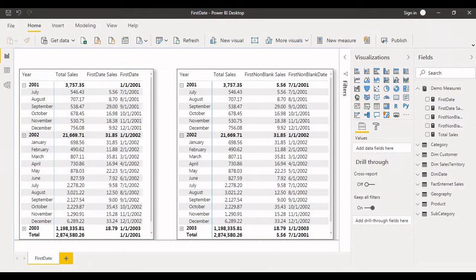For the time being, I have already prepared a report for this demo purpose. Let's try to understand step by step what I have done. Before going to the details of this report, let me explain what tables I have imported from the Excel. Here I have imported category and customer table, sales territory, dim date, as well as fact internet sales, geography, and product subcategory. So these are the tables I have imported from the Excel.